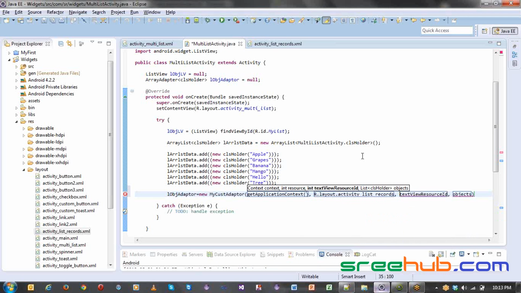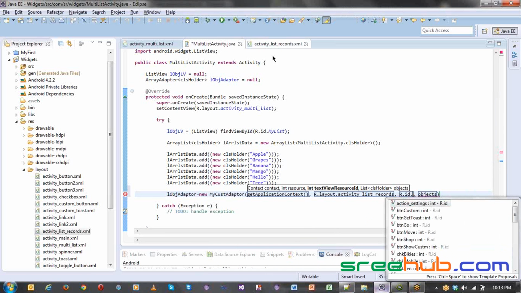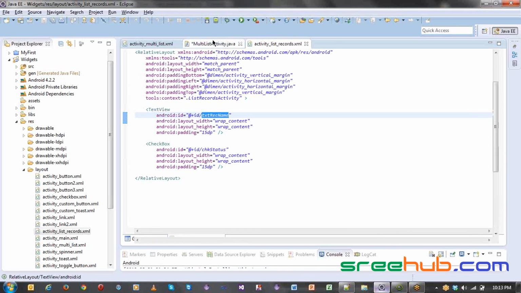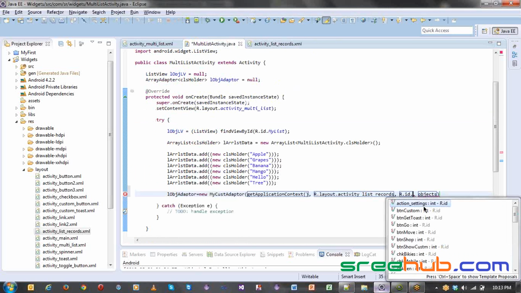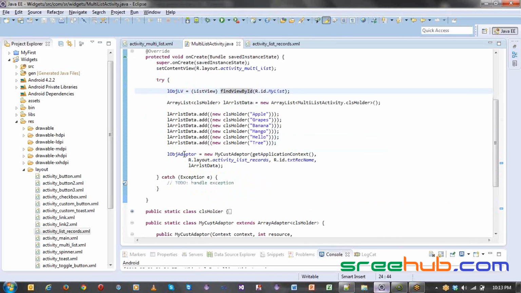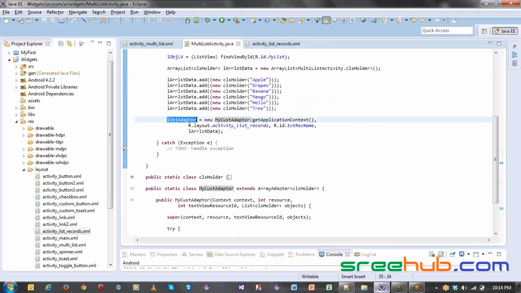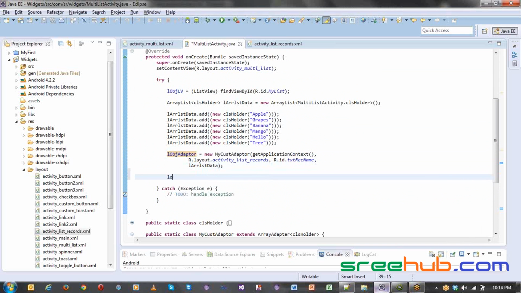And what is the resource ID? The text view resource ID. You can directly take R.id and the name you gave the text view, txt record name. Just mention that. And for objects, obviously you have to give the array list. So let me give this array list. I want to map this array list object to this. So this is how we create an adapter. Now we'll see how we are going to set it. Once the adapter is ready, it's all about setting your adapter.